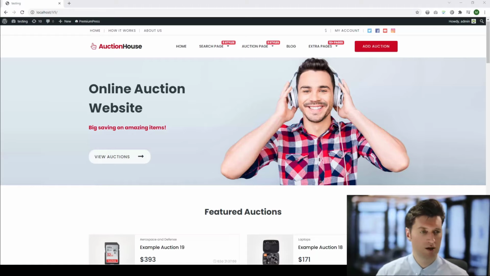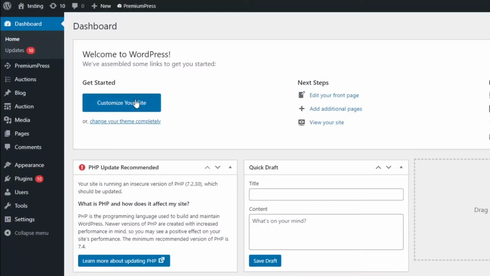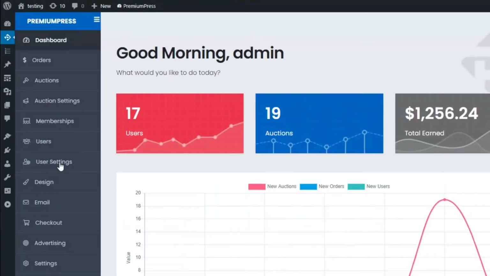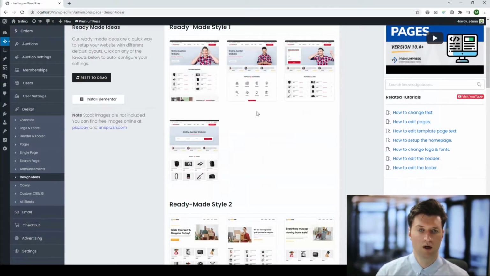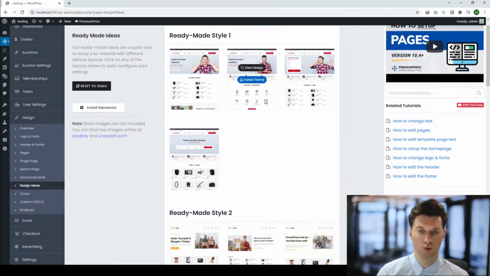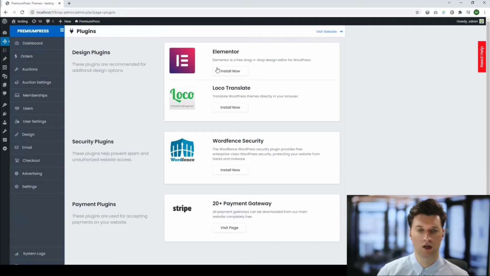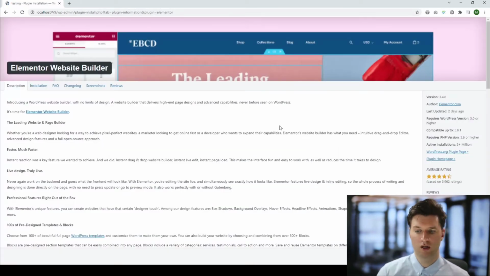In front of me we have the PremiumPress auction theme, but this setup works for all of the PremiumPress themes. So you log into the admin area, click on PremiumPress, click on Design, and click on View Designs. Now here you can see all of the designs that come with your PremiumPress theme. On the left hand side here you see this option where it says Install Elementor, so we click on this, and at the top we can now click and install Elementor. And this will basically link you to the WordPress repository where you can install the latest version of Elementor.